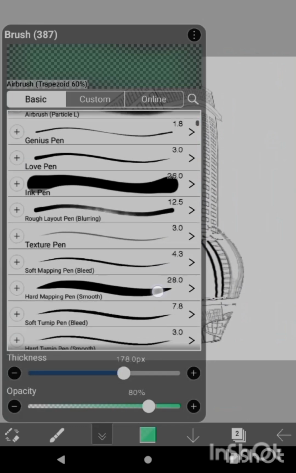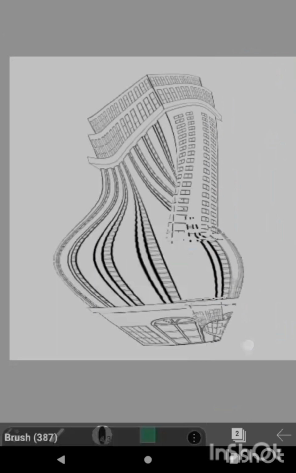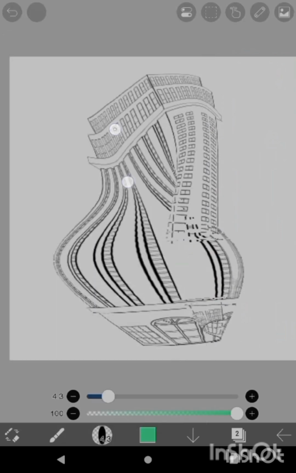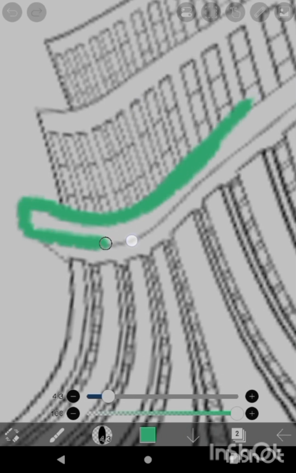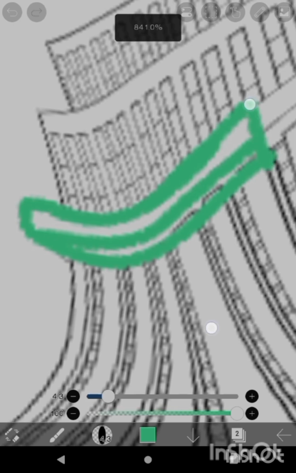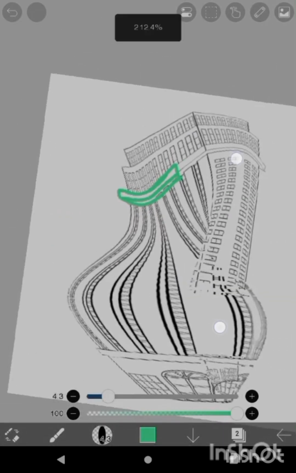So I like to trace over my selected images. I use a thin brush and then I zoom into the canvas, and there we go, we are just tracing it. You can fill the gaps, change the colors, or whatever you want to do. So there we have it.